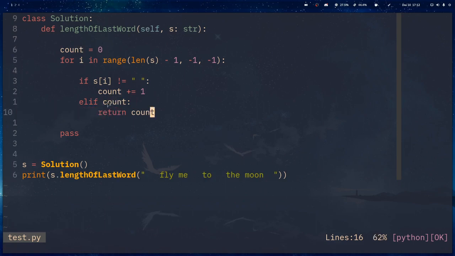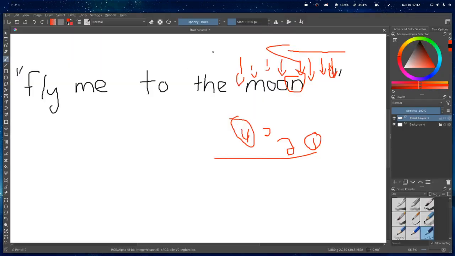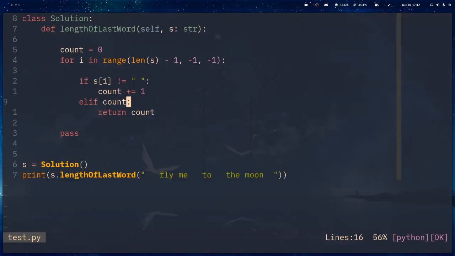We do this because let's say that it's still a white space, right? It's still a white space, and it goes to this condition. We haven't started counting yet, so therefore this will never be run. However, as long as something's been counted, we can return our count, because this condition means that we've reached the end right here, this white space. So that is solution number 1.